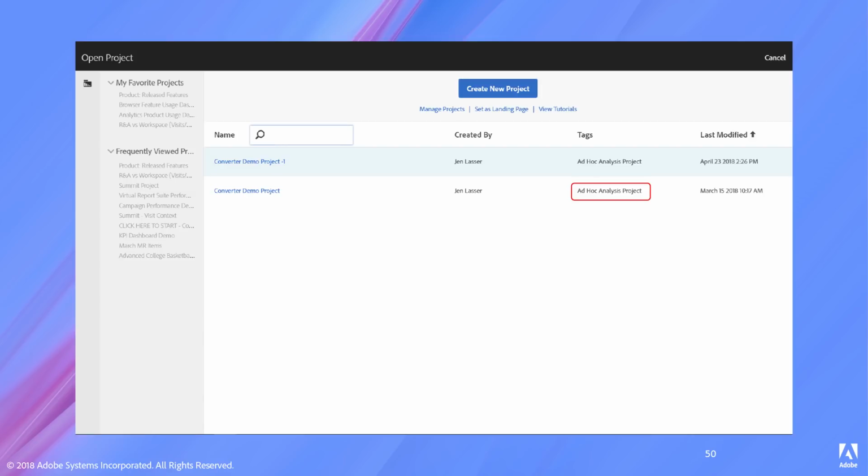So you may be wondering, okay, well, I've converted it. How do I find it in Analysis Workspace? When you land in the browser UI on the Workspace landing page, there will be a couple ways you can find your projects. The first is by the name. So the name will match what you see in ad hoc analysis. The second way is we've applied a tag to the converted project called ad hoc analysis project. So a couple different ways that you can better understand which projects have come over from ad hoc.